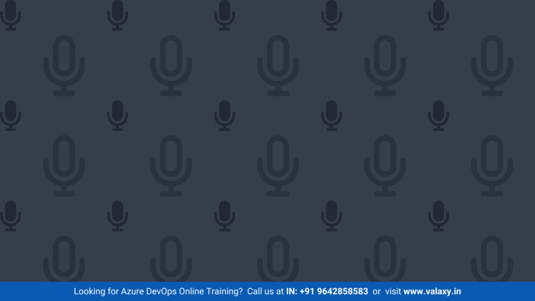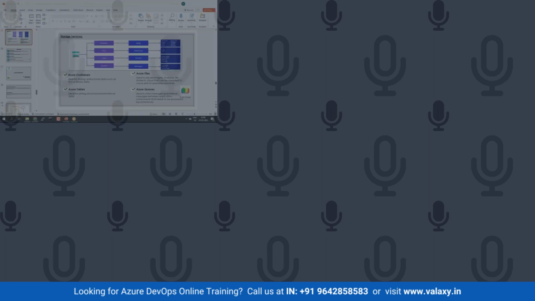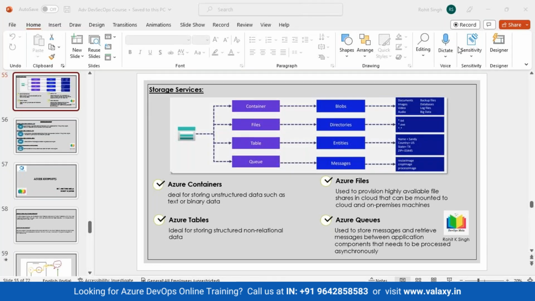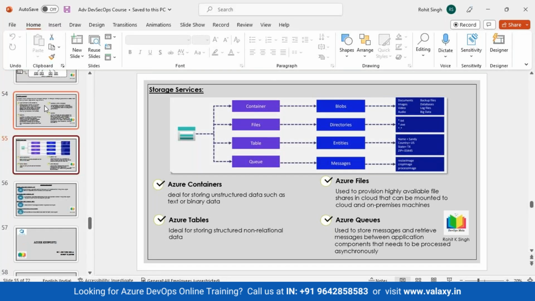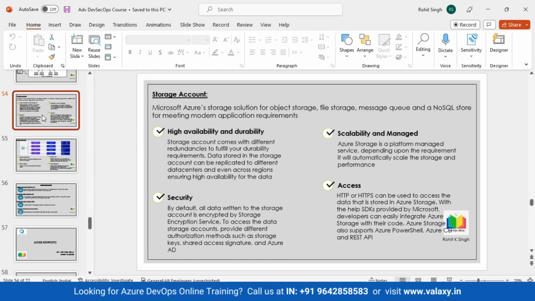Last week we were talking about storage account. We spoke about what exactly is storage account, what are the different types of storage account we got. What are the benefits of storage account? It's highly available, it can be easily scalable, there are security. Without access keys and shared access signature you cannot access storage account, and this account storage can be easily accessible globally using HTTP or HTTPS.